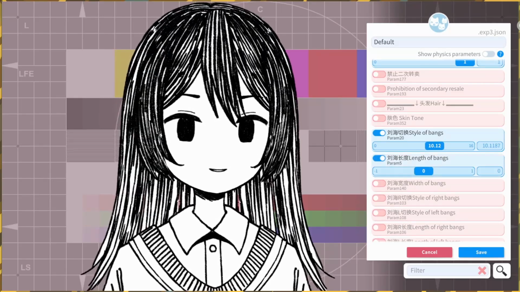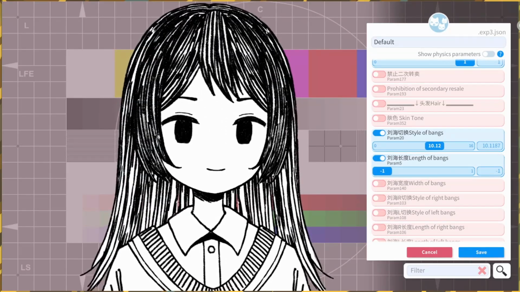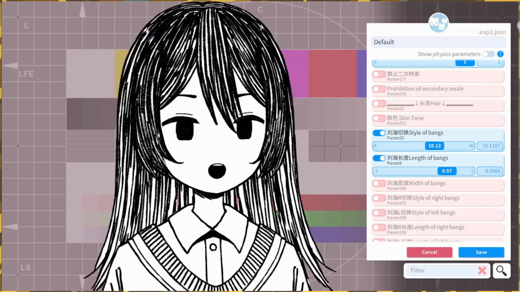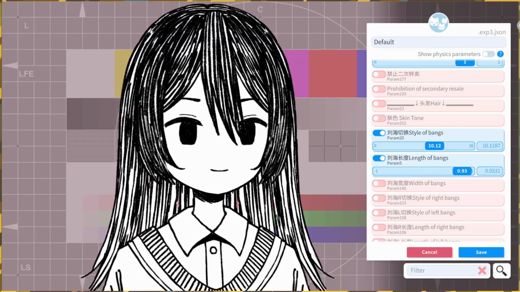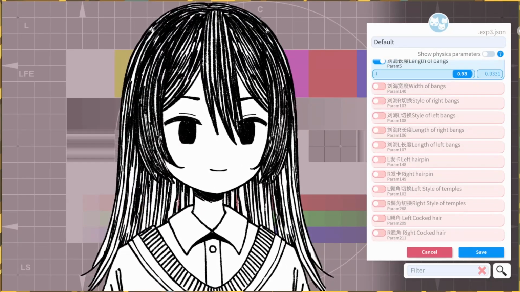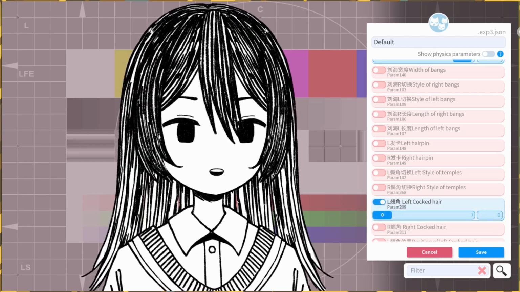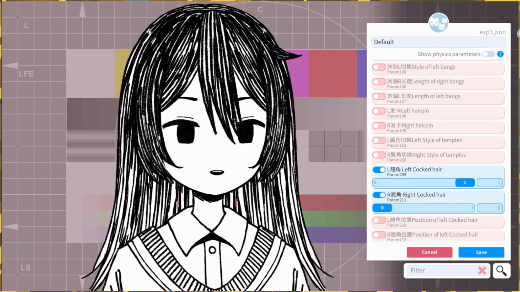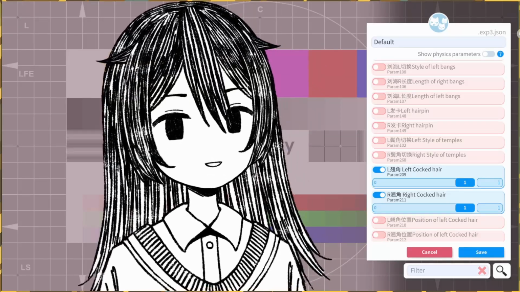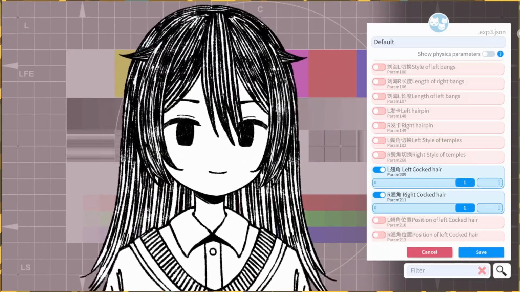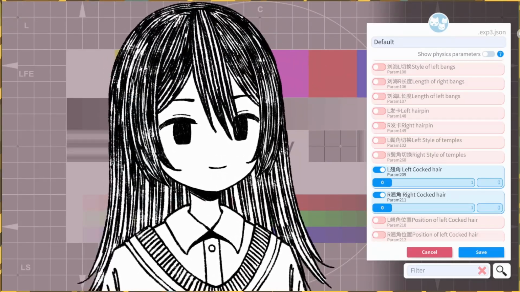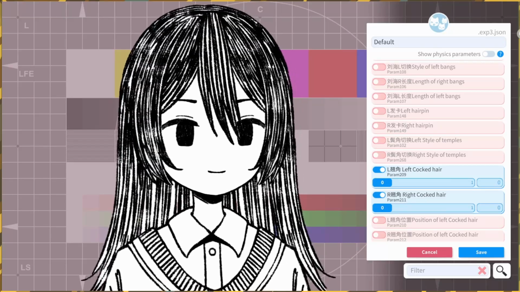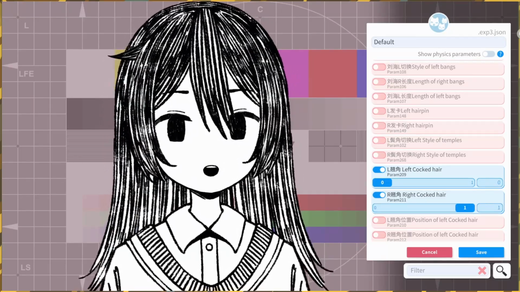And you can even change the length if you want it shorter or longer. Left cocked hair, right cocked hair, and you can just turn it off as well.